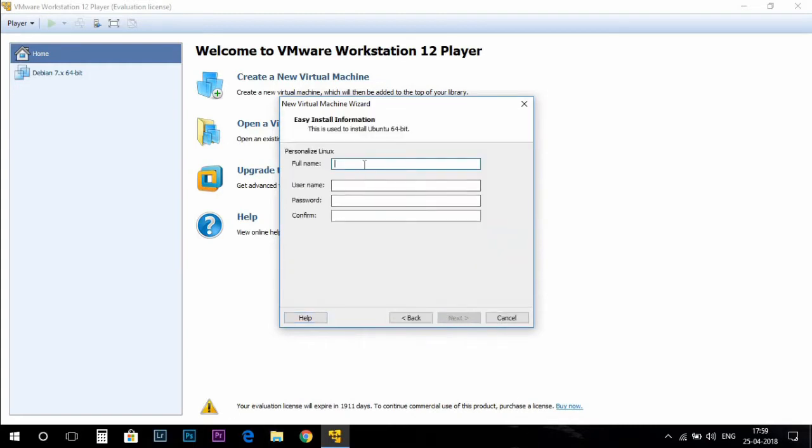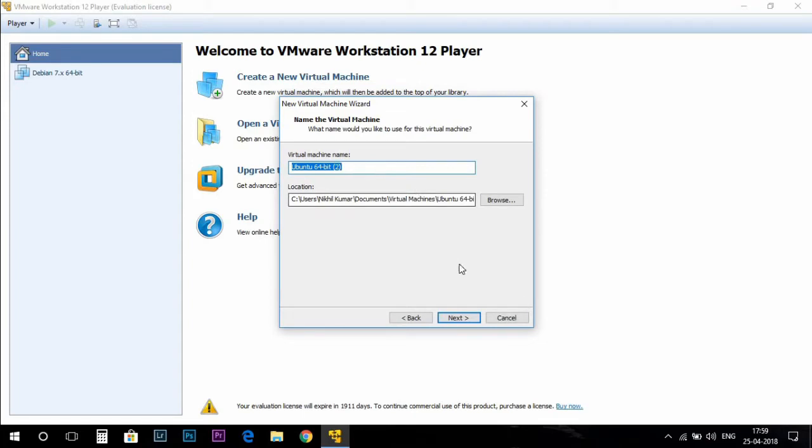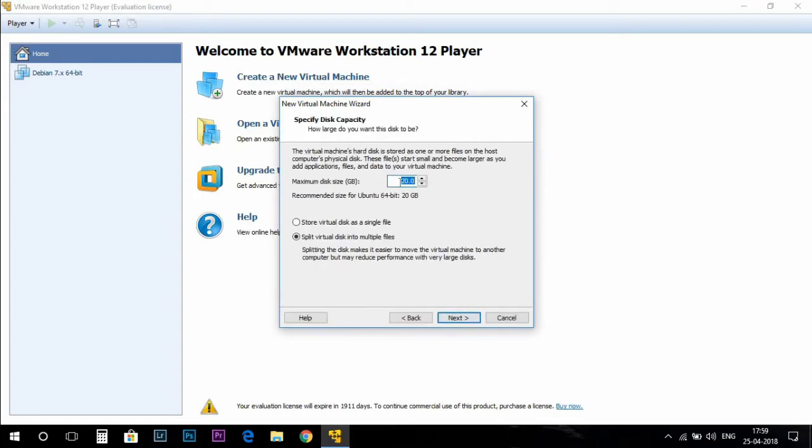Next. Personalize Linux: full name. Type in any name. Username and password. I'm gonna type in my password. Click on next. Just remember, note down this username and password. You may need it in the future. Okay, 64-bit virtual machine. Next.